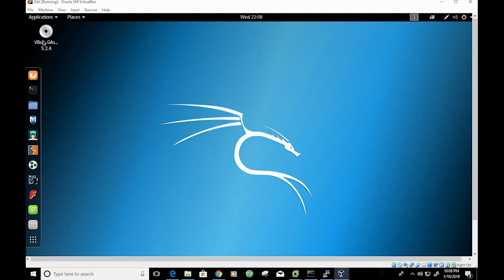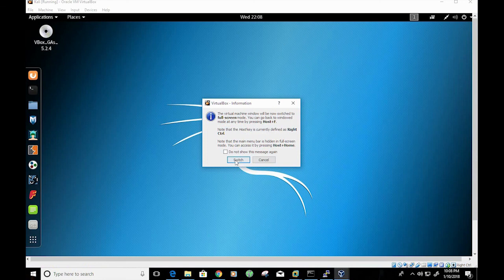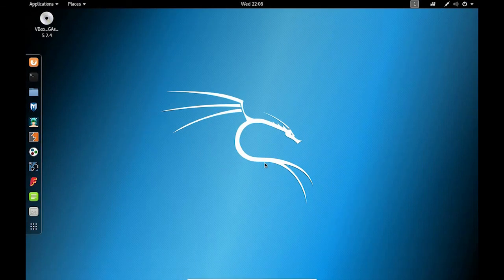It's going edge to edge on my monitor here, and I'm also going to go ahead and go to full screen mode. And you can quickly do this by hitting your host key and F, which for me by default is the right control button and F. So I'm switching to full screen here, and as you can see, Kali Linux is border to border on my monitor with the correct aspect ratio.